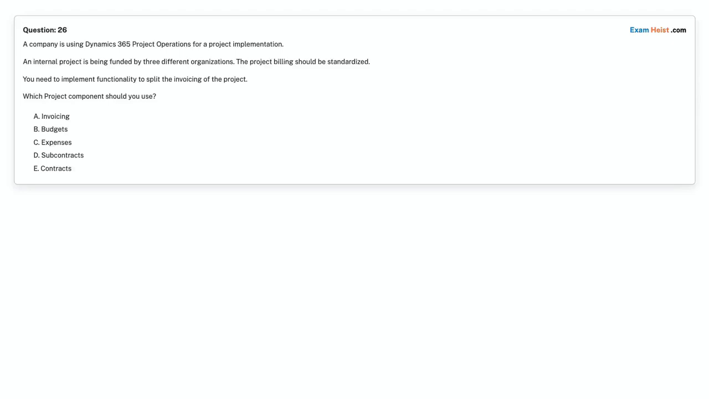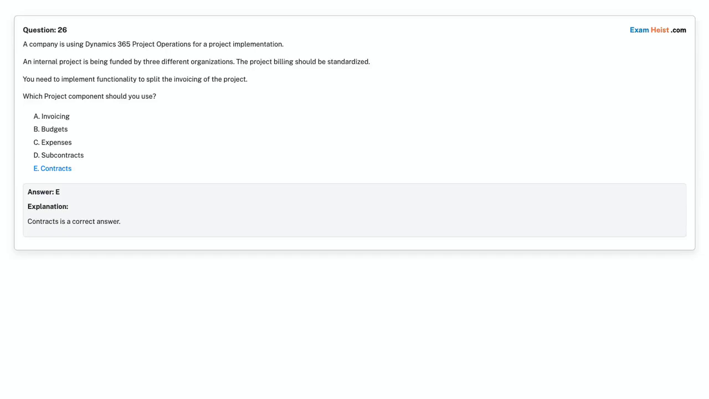Question 26. A company is using Dynamics 365 Project Operations for a project implementation. An internal project is being funded by 3 different organizations. The project billing should be standardized. You need to implement functionality to split the invoicing of the project. Which project component should you use? Option A, invoicing. Option B, budgets. Option C, expenses. Option D, subcontracts. Option E, contracts. Choose the correct answer. Correct answer is option E, contracts.